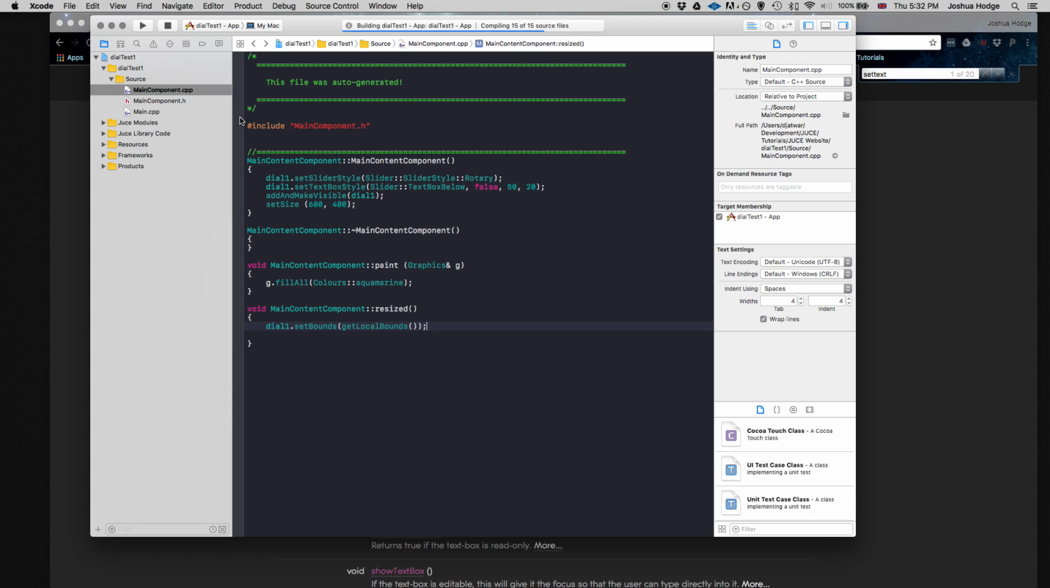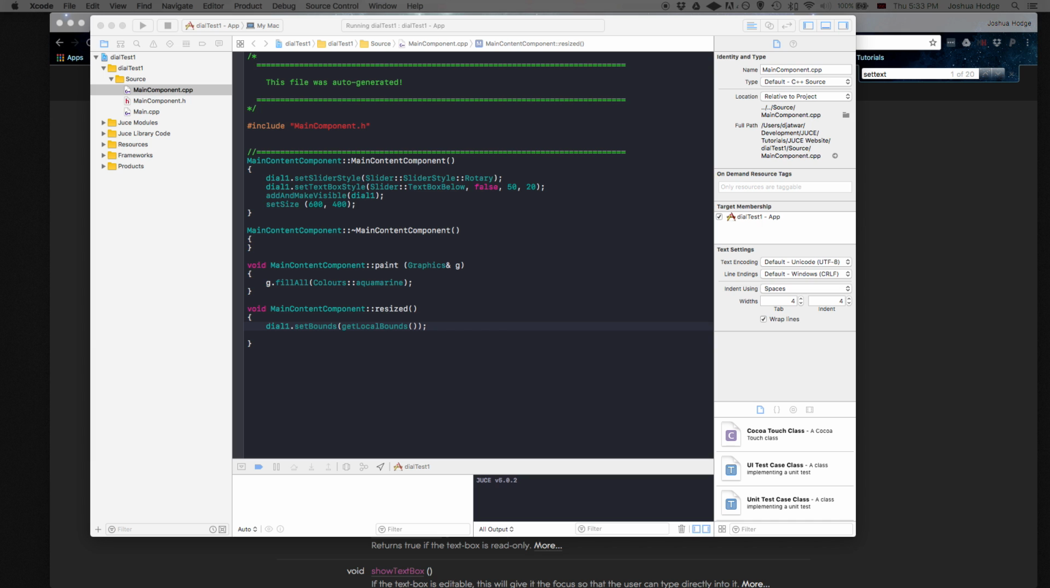Okay, so it's just compiling forever. Linking. Man, taking a long time. Okay, here we go. Great.